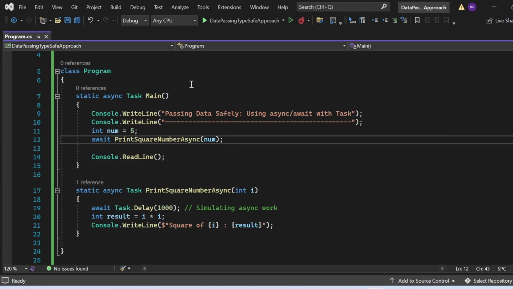Okay, so that brings me to the end of my session. To sum up, in this video, we learned what issue we face with the ParameterizedThreadStart delegate for passing data to a thread function. Then we talked about type safe approaches for passing data to a thread function, like the object-oriented approach, using the Lambda expression approach, and using async await with Task.